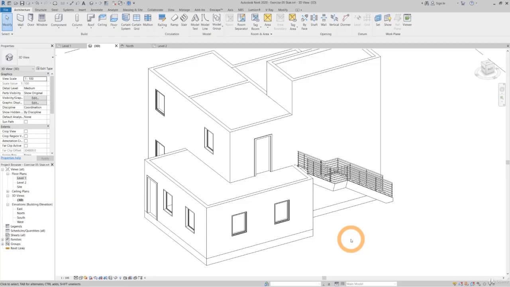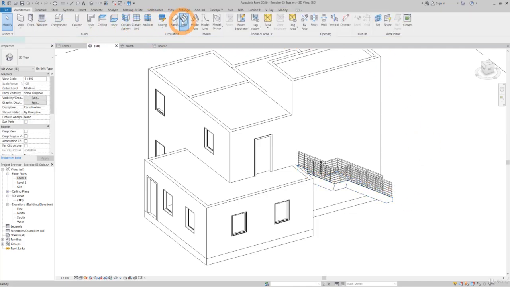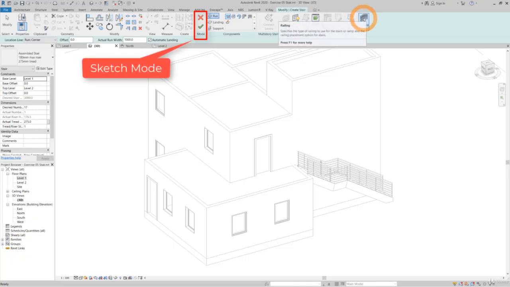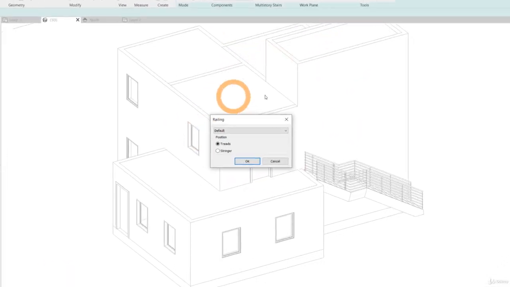Let's have a look at the railing control tool. When you select the stair tool, Revit switches to sketch mode. Have a look at the far right-hand side of the ribbon menu. You will notice a railing button. Go ahead and click on this. A small railing panel will appear.